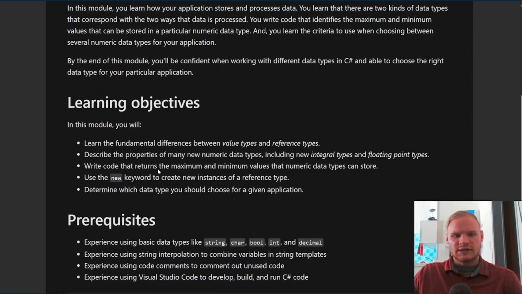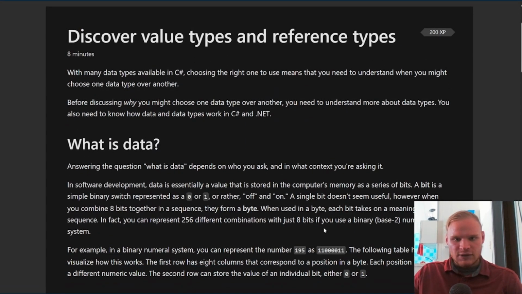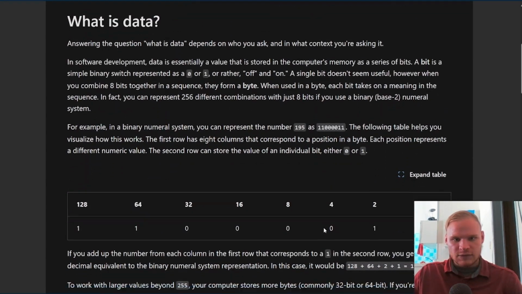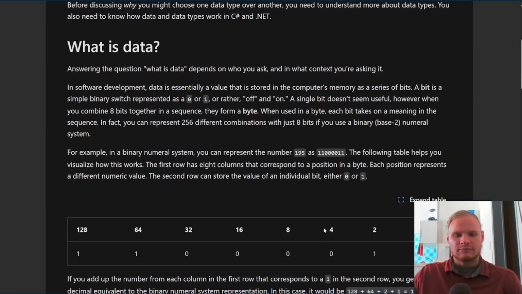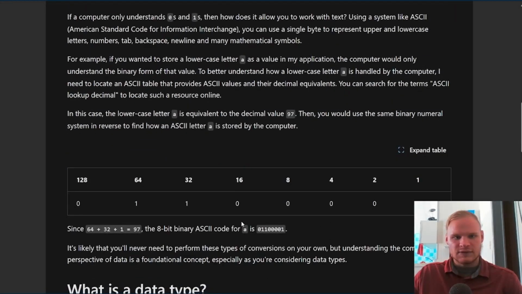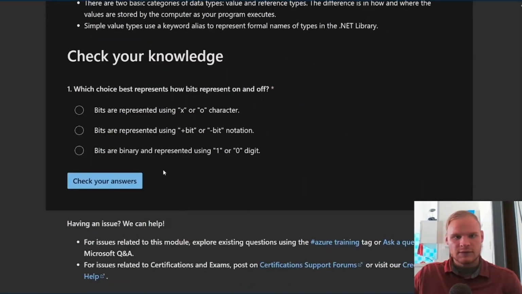Just choosing the correct data type. String, char, bool, int, decimal. A lot of this stuff I already know, but I'm going to teach a little bit of it. So like ints, they can only store a certain amount of data. Yeah. So here we go.